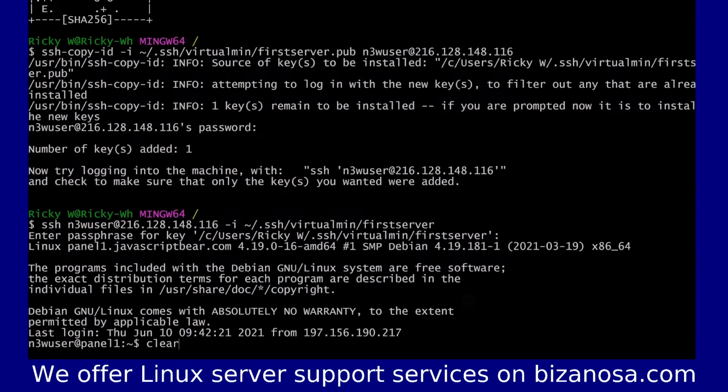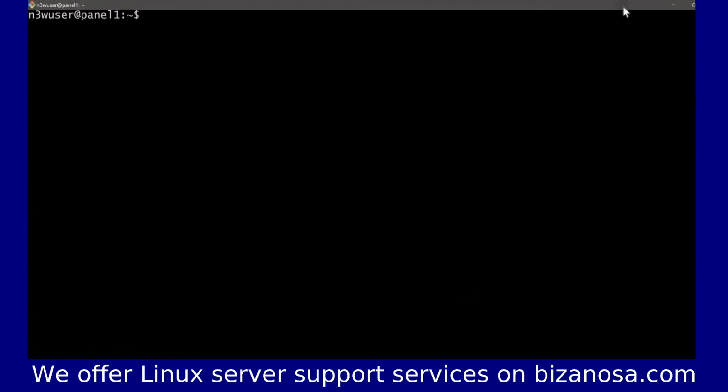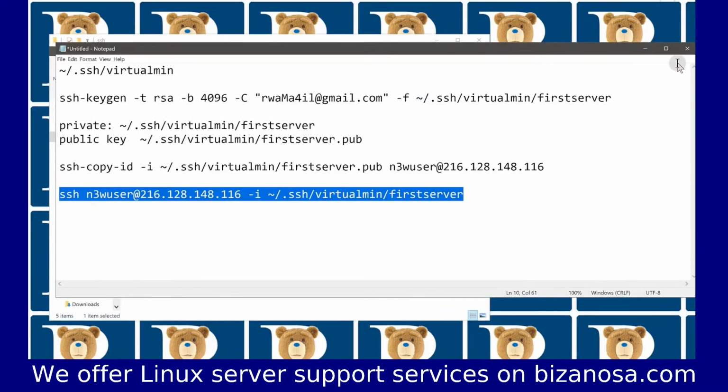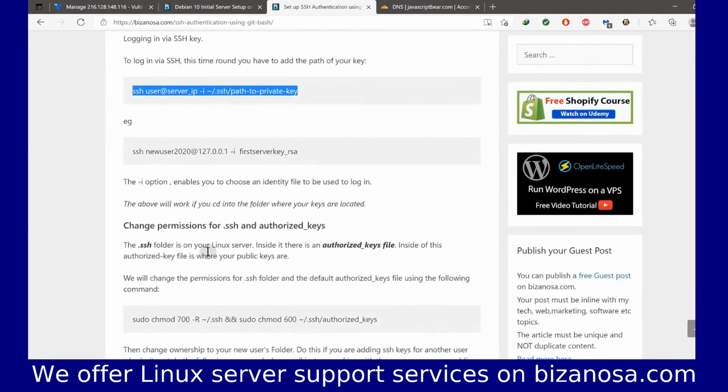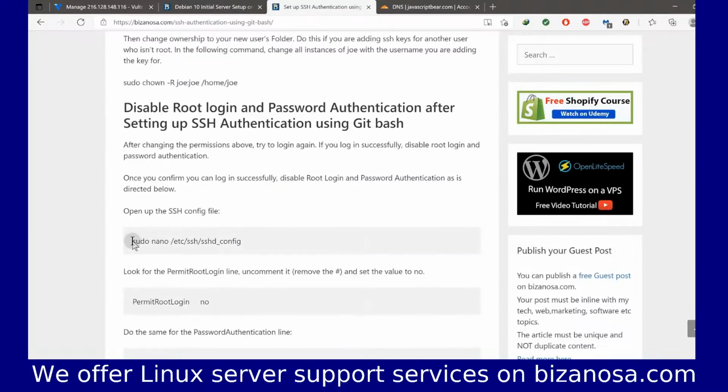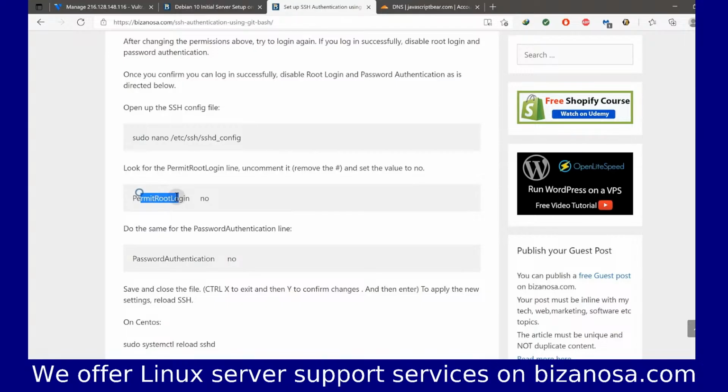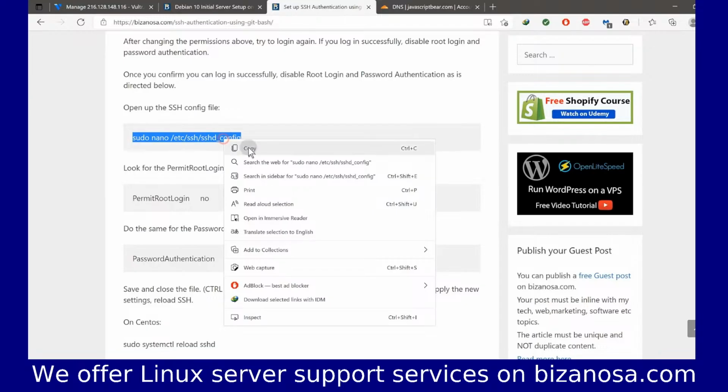And before I even end the video, the next thing that I want to do is disable root login and disable password authentication. So I'm going to come down here and go to the SSH configuration file, and I need to disable root login and I need to disable password authentication. So I want to do that in this video so I don't have to do it in the next video.